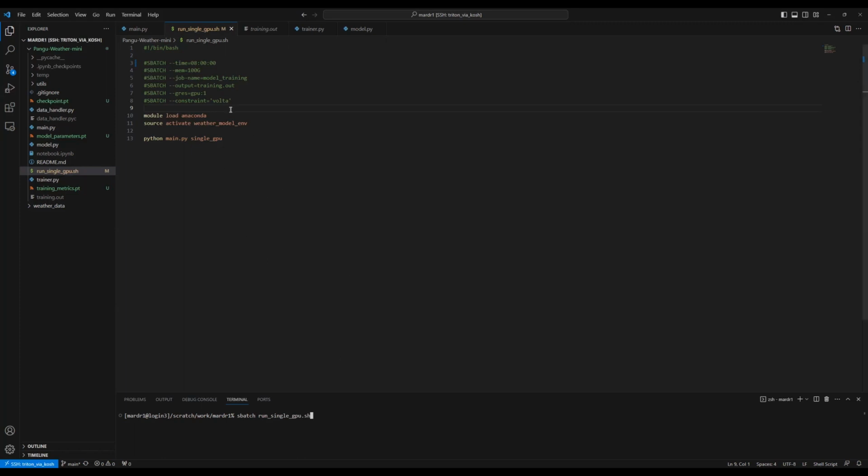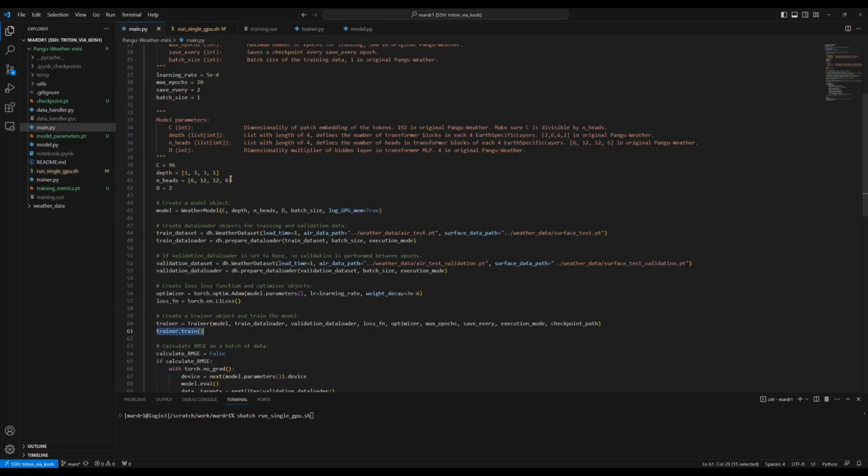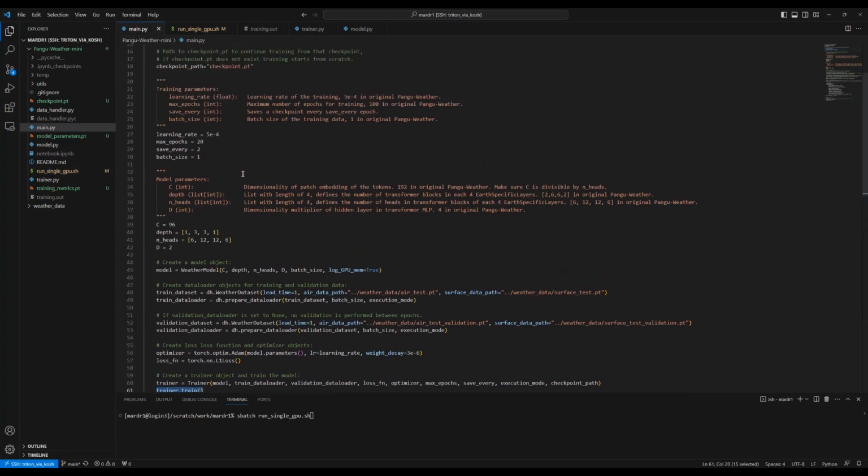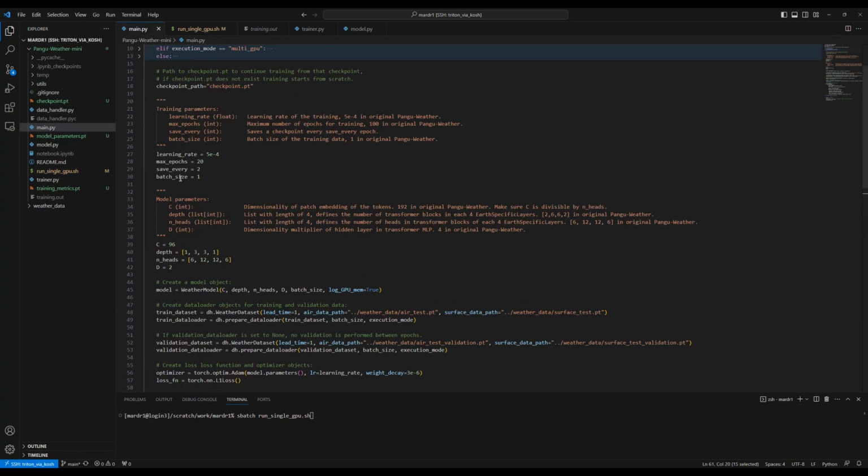Then it will go to Triton's Slurm workload manager, which will allocate the resources for you and start running the script, this main script here. So this is the basic overview of how the workflow goes here. Then maybe some specifics about this.